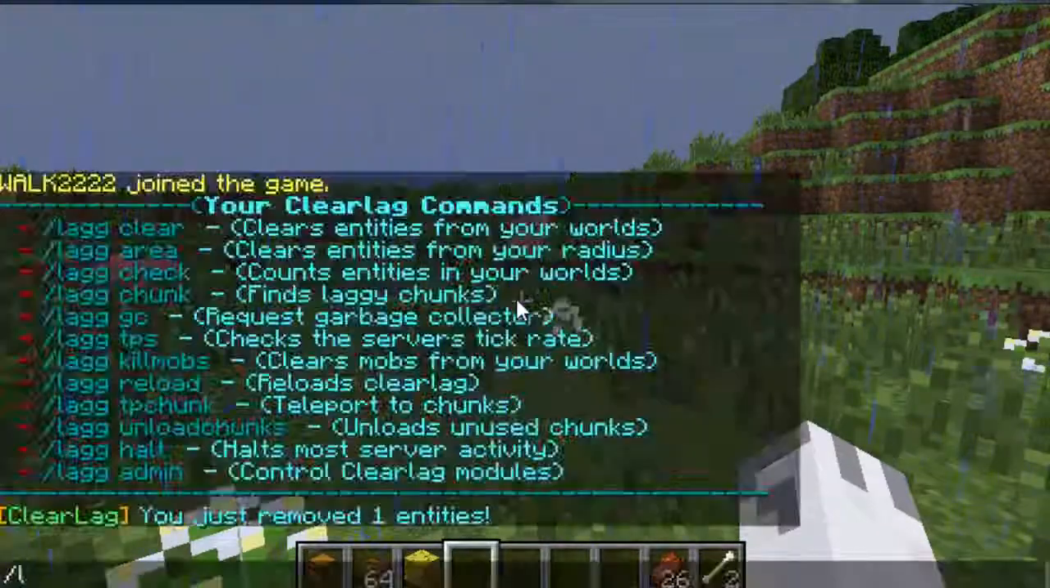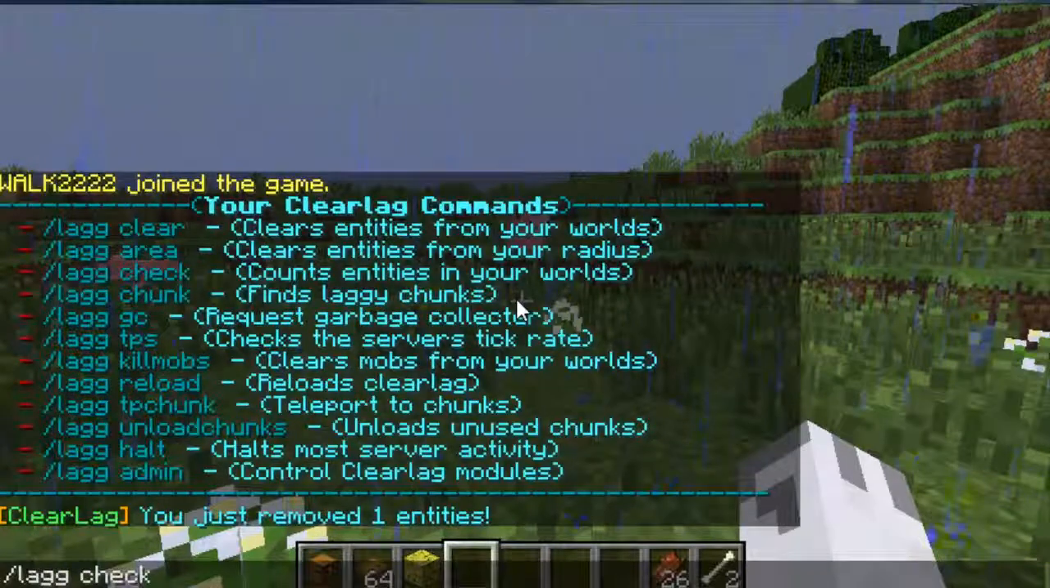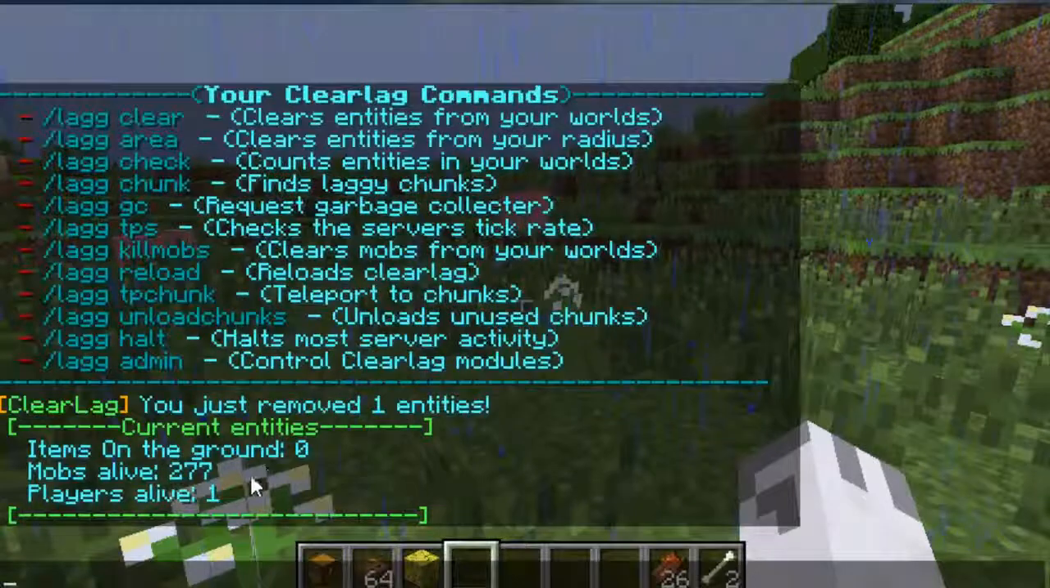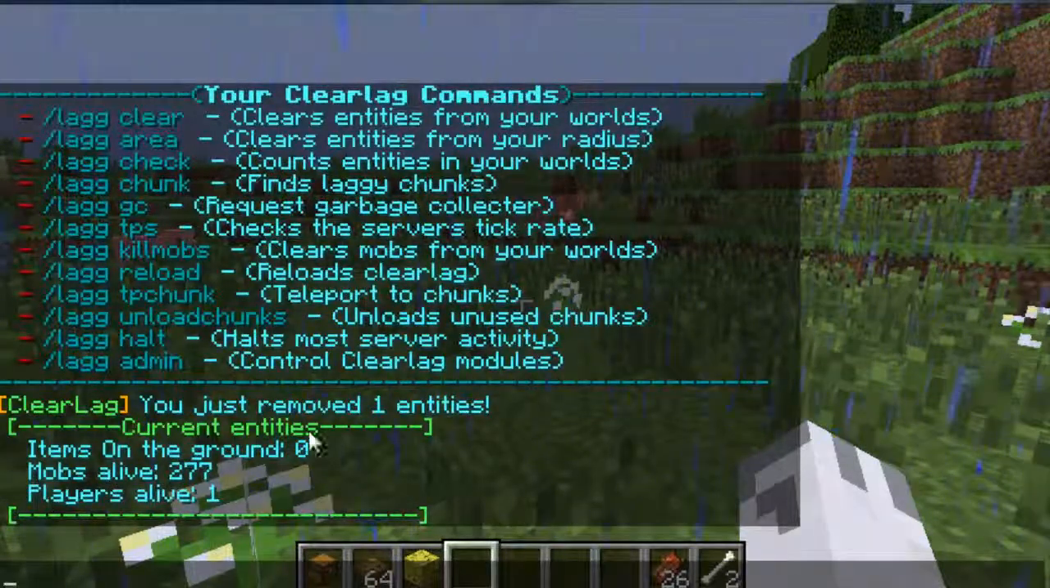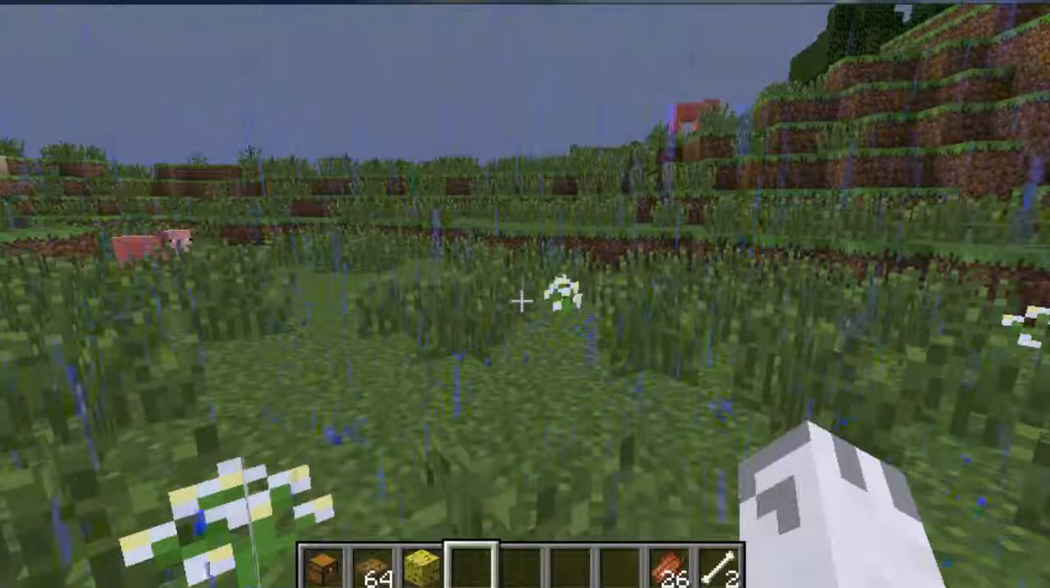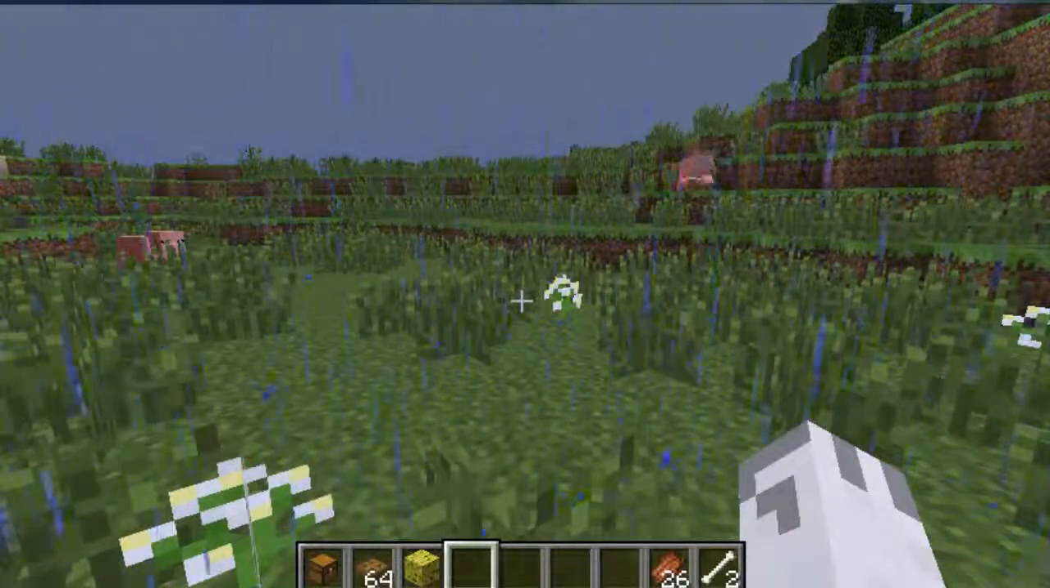This is /lag check. We'll check how many entities are there. We'll count them, and it says there are a total of 277 mobs alive, and there is 1 player alive, and there are 0 items on the ground because we just cleared them. Then I'll go over this one last, actually.